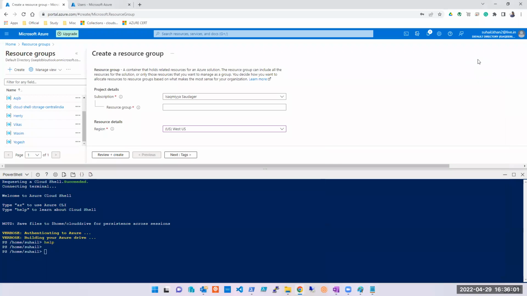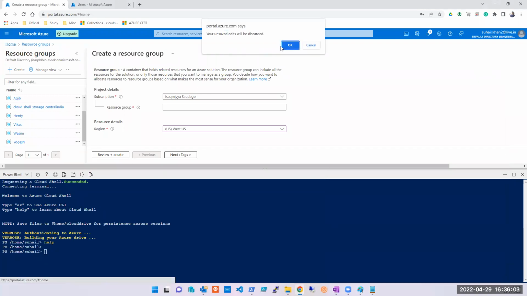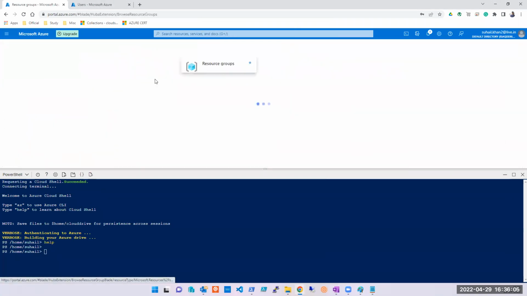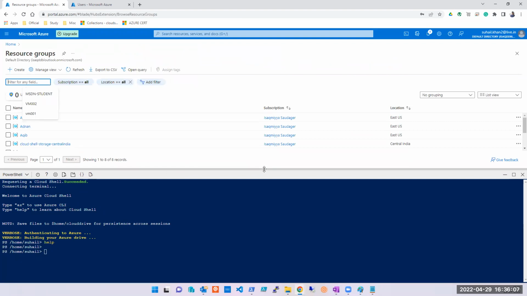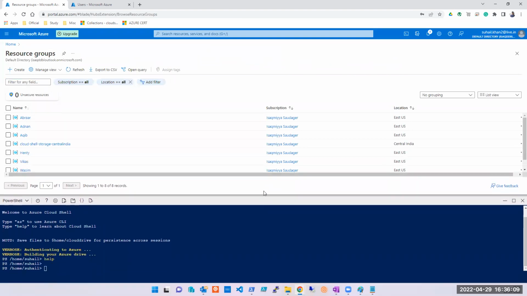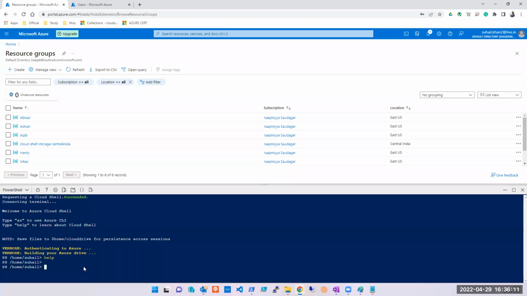So I have just copied it. Let me go back. You can see there's no resource group with this name. There is no such resource group here. These are the resource groups which we have, and I'll simply paste that command here. Hit enter.